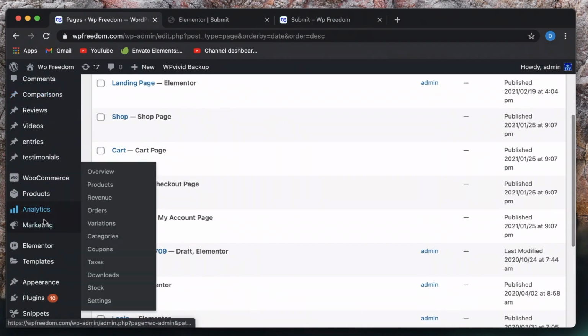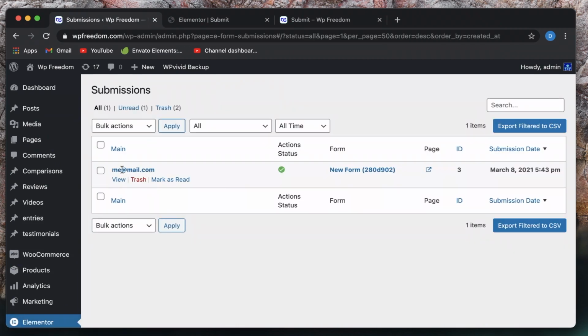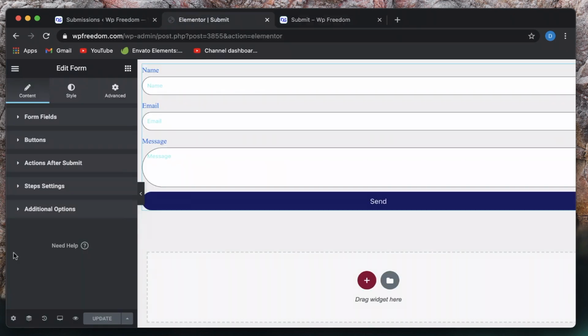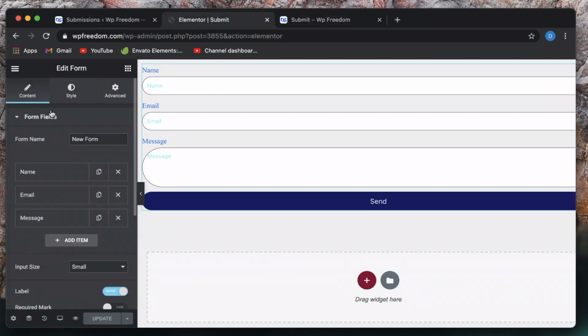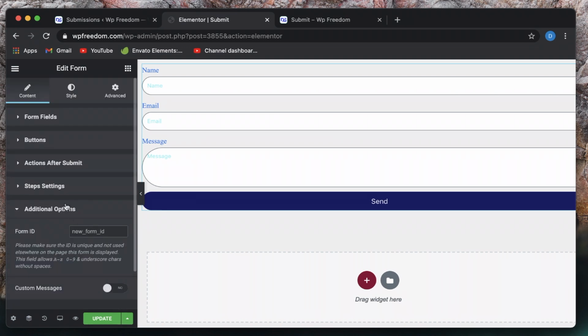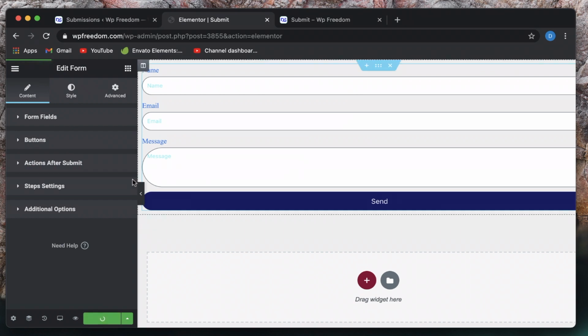and now I'll head over to Elementor dashboard and I'll hit submissions, and just like that you can see that I have a new submission for this form called new form. Now we didn't name the form anything, so let's actually do that. I'll click on form fields and I'll call it submission form. You can also give it an ID, whatever you like, so that you can target this form.